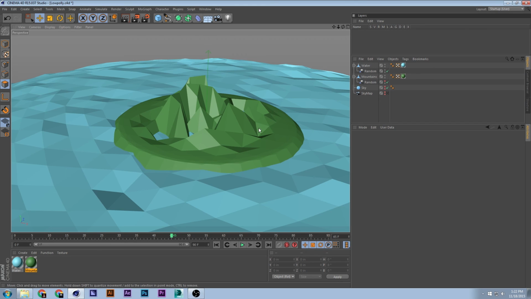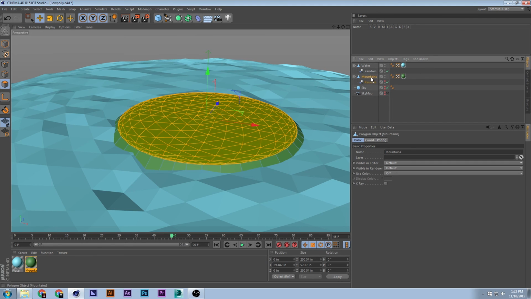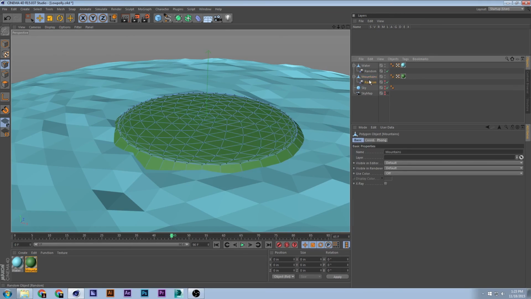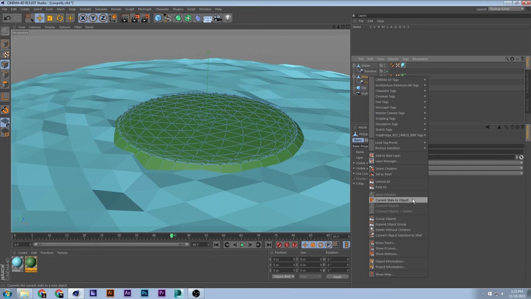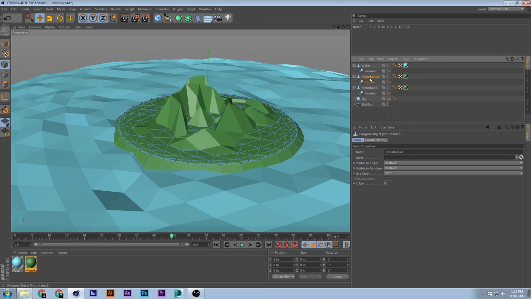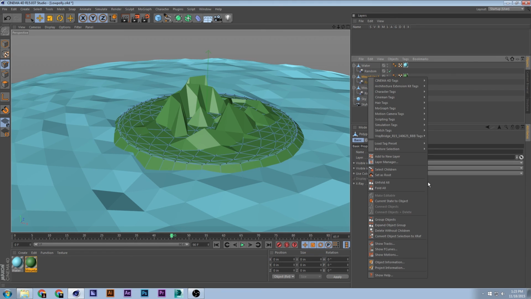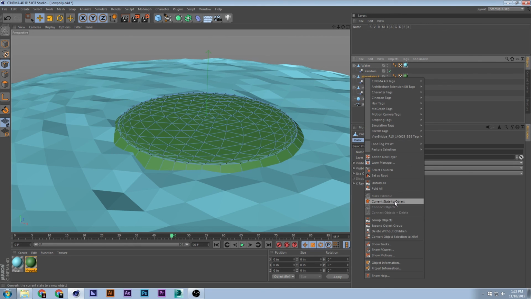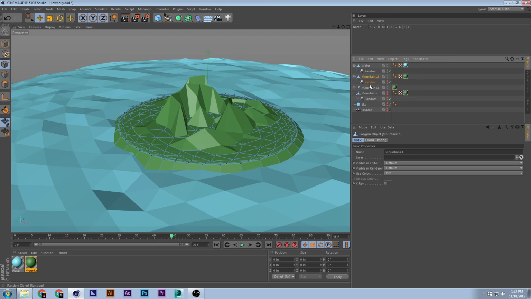Alright. And of course, if you really don't like what's going on with the random effector, you can bake it by right-clicking, and I'll just do it real quick. I'm going to make a duplicate. I'm going to right-click a duplicate. I'm going to remove my old one. Right-click, current state, object.